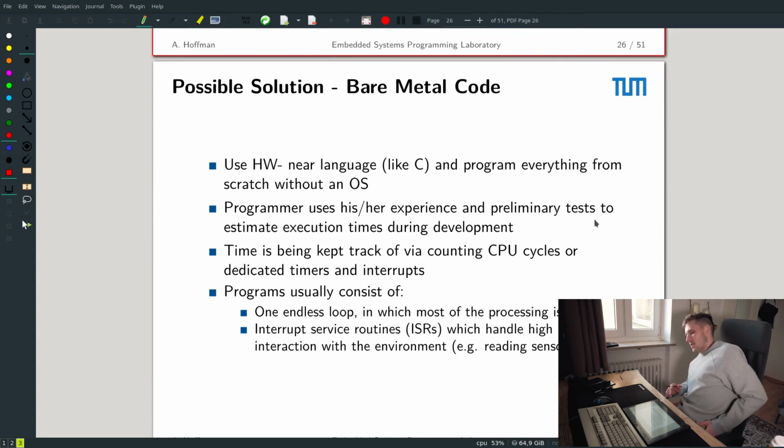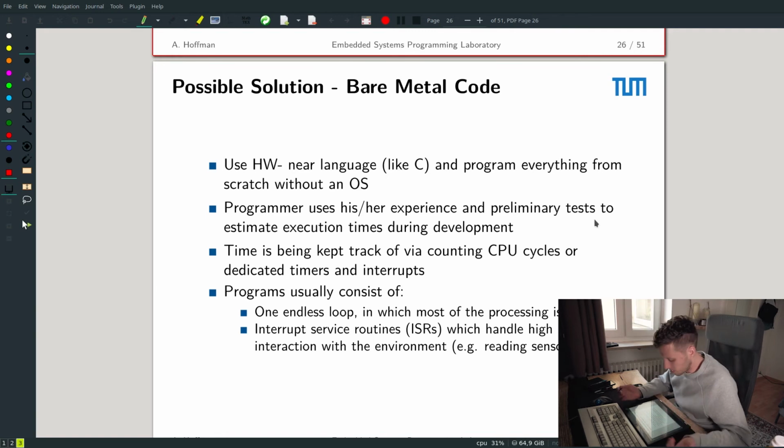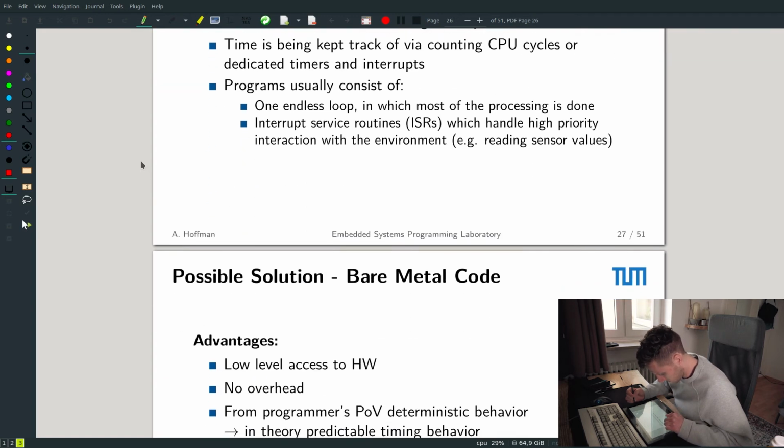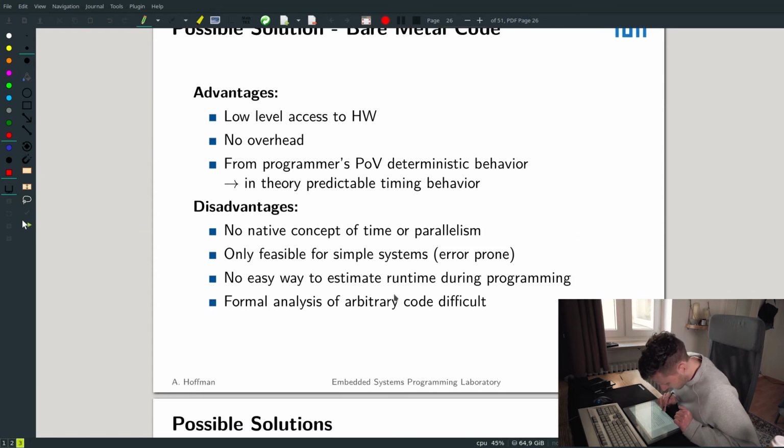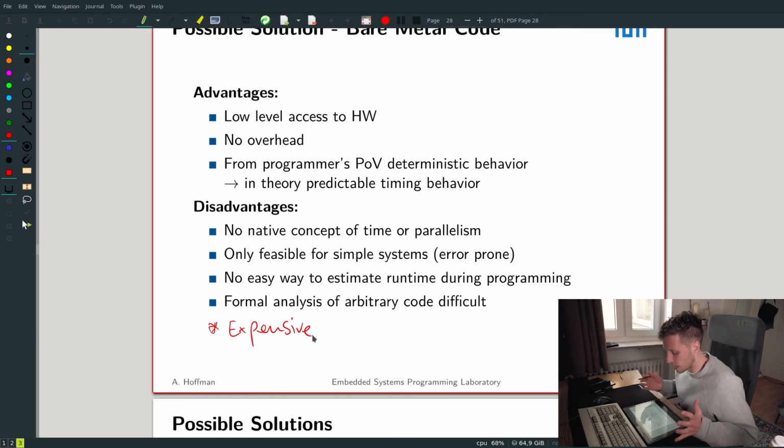So this bare metal code I was saying, it gets you down to the hardware. I've pretty much summarized this already, but where have I written it? No, here. Disadvantage, I didn't write it in. So expensive, pretty much, because development time is generally quite large, right?